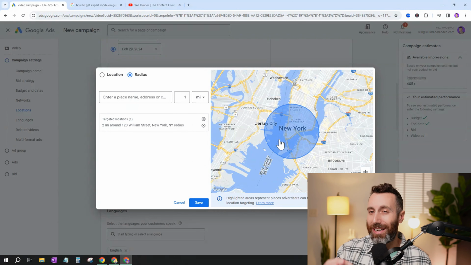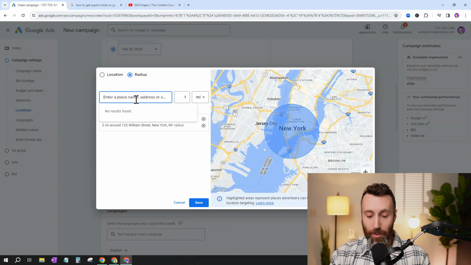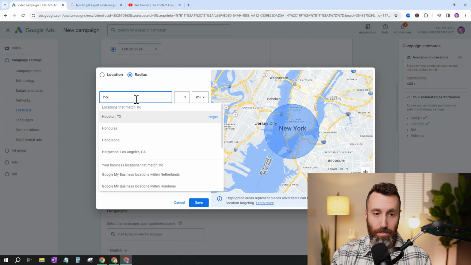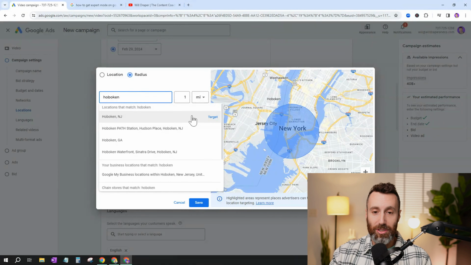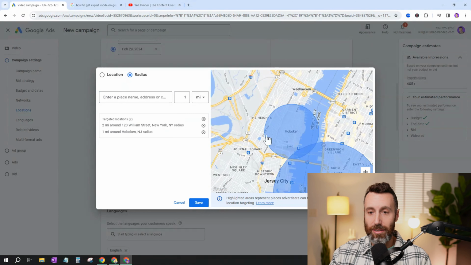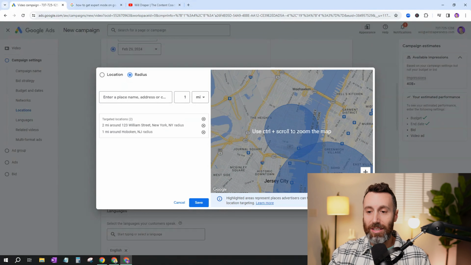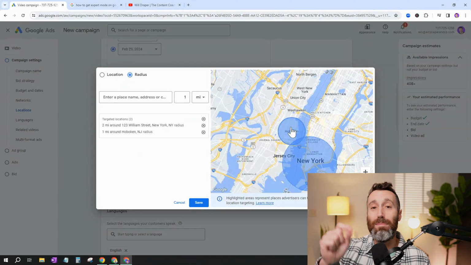So if you're farming a neighborhood that has a few hundred houses or even a few thousand houses, make sure that this circle covers the entire neighborhood. Now you might be asking, what if it's a weird, funny shape? That's okay. You can enter an address. So say I come over here and I want to do Hoboken. I want to target Hoboken, do a 1 mile radius. You see, I can still hit that area there. So you can hit multiple neighborhoods. It doesn't just have to be one place.